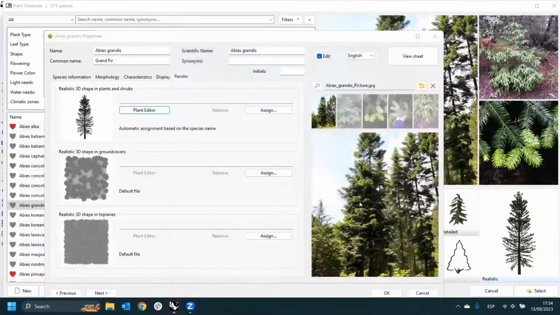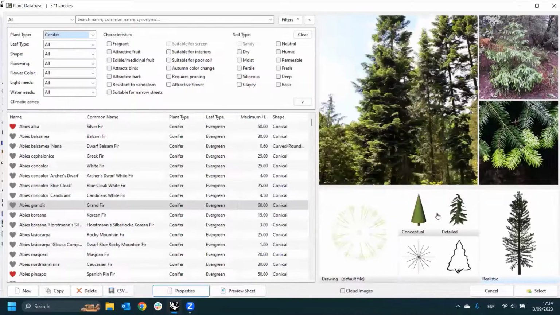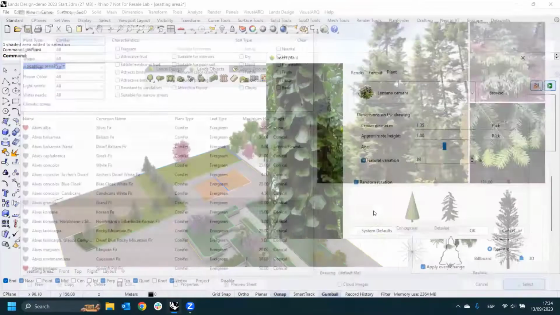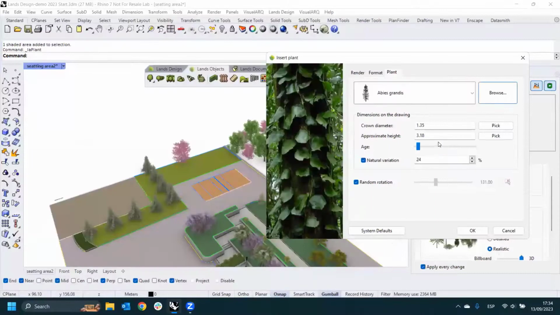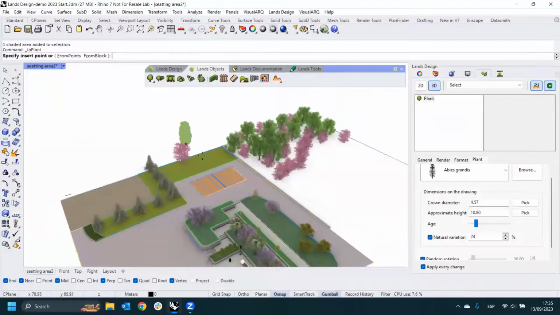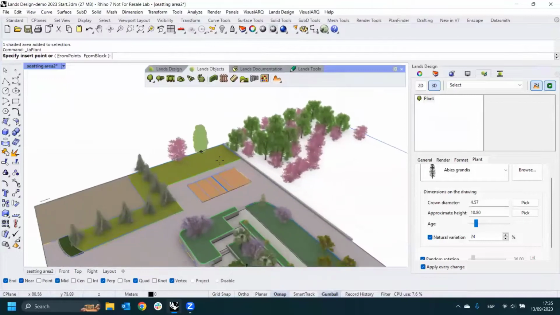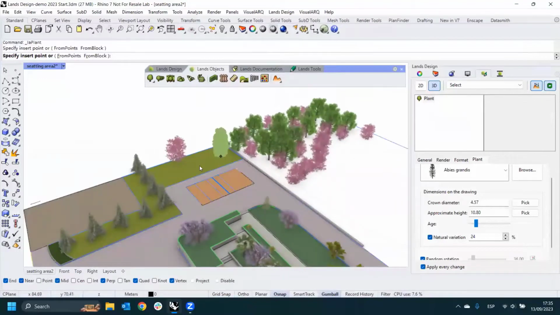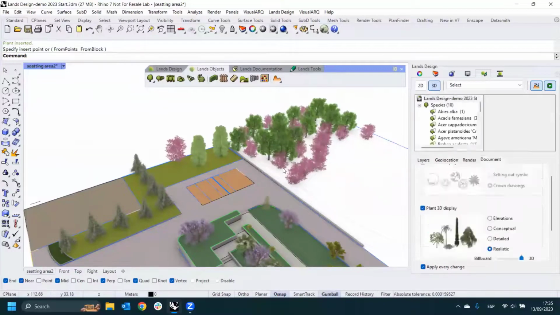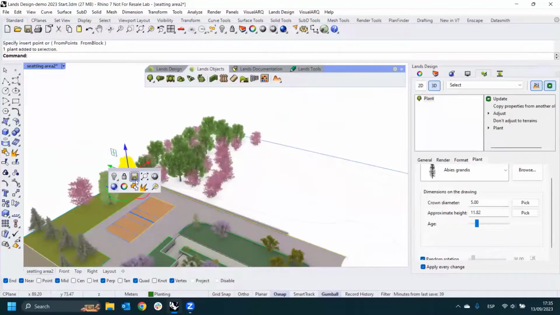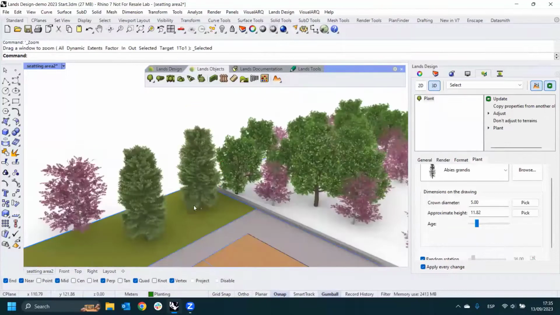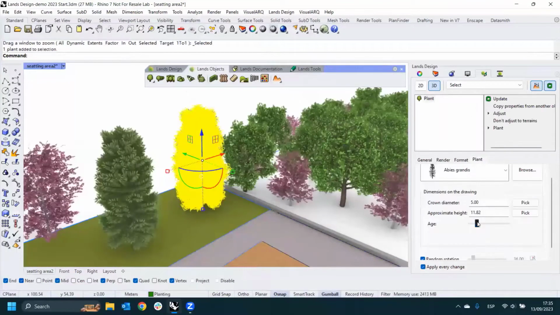I'm going to close this. I select this species. I need to close the dialog first, select it, and now we can define the size of it and place it in my model. All right. So just a couple of hints here. And now I'm going to zoom in. I can select this plant, change any parameters.